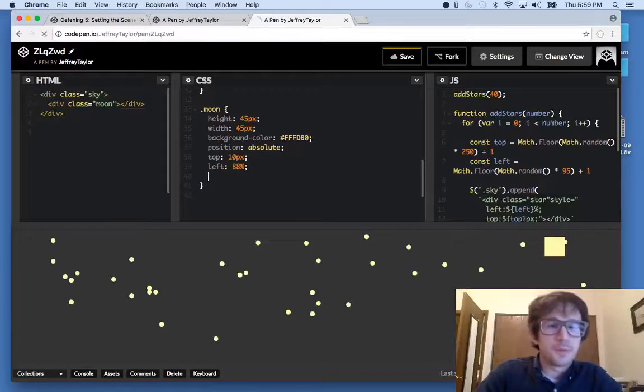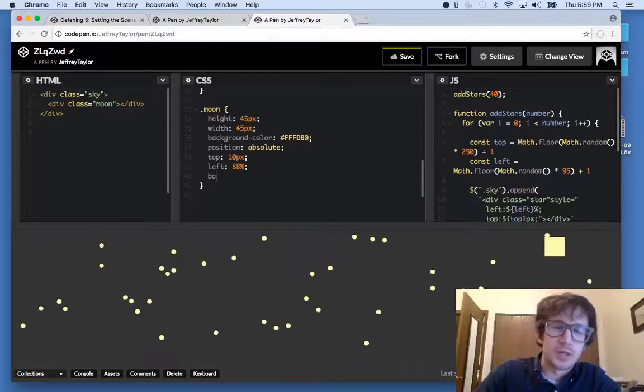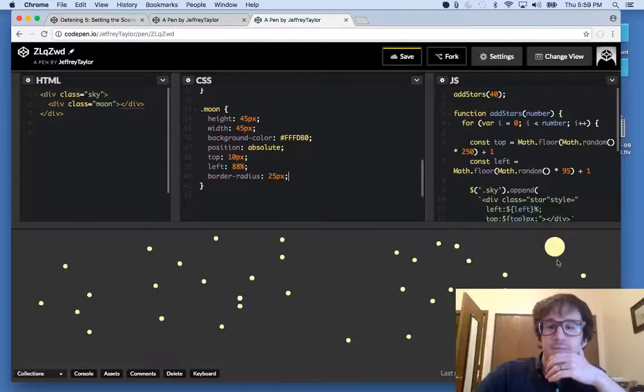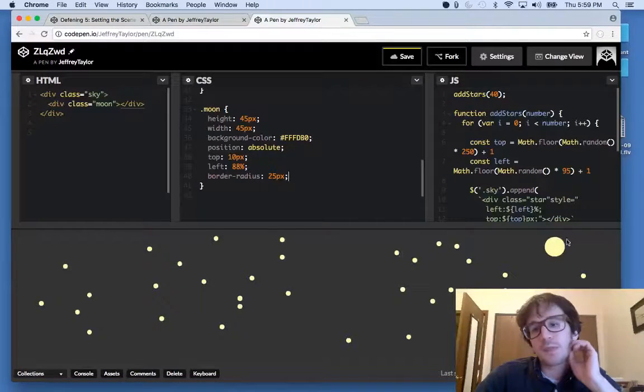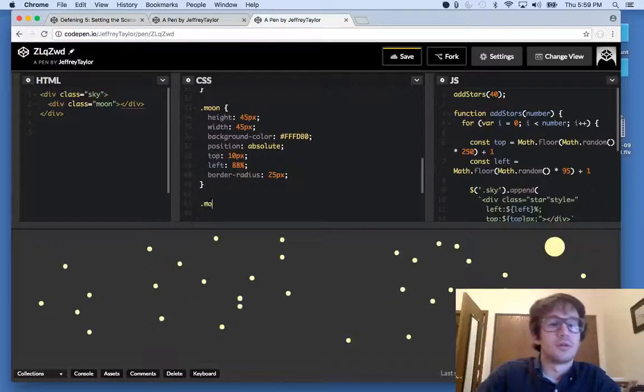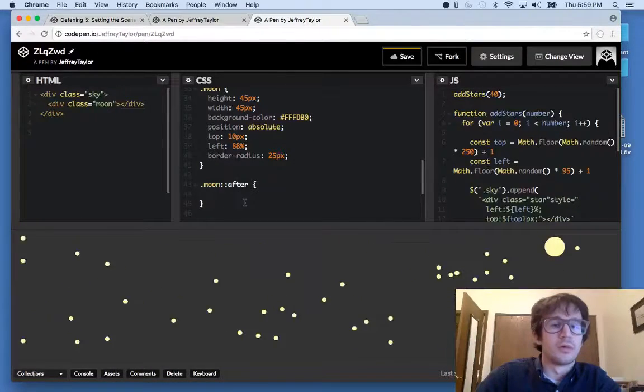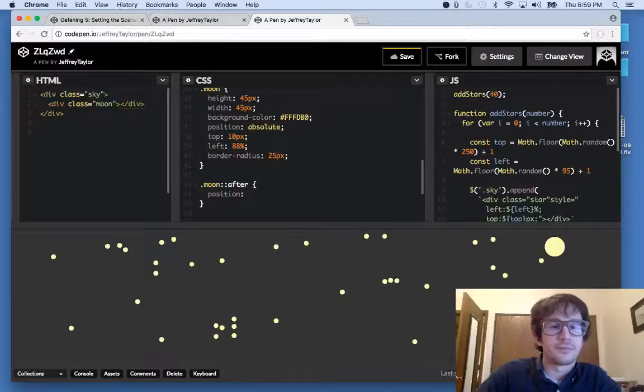It's a square moon, so we're going to make it not square by giving it a border radius. Okay. And then I want to half moon it. And how I'm going to do a half moon is do a pseudo element. And I can never remember if it's 1 colon or 2. I think it's 2. This will also, wow.